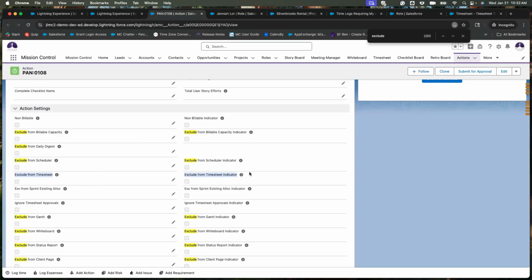If the indicator is true, then this is going to show you that the parent above the action, so maybe the milestone or the time project level itself, has this marked true. And so that's why, even though the action isn't true, the indicator is marking that the parent record is excluding all actions from the timesheet. So just be aware of that as well.